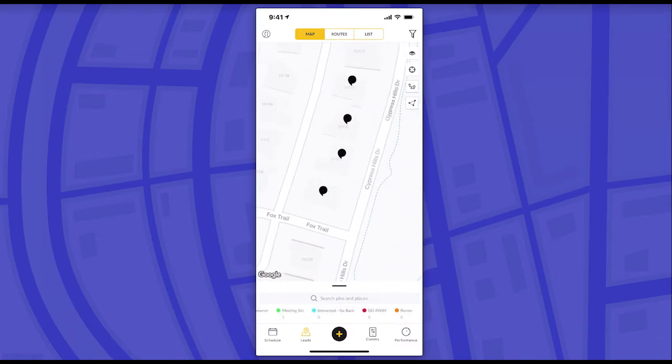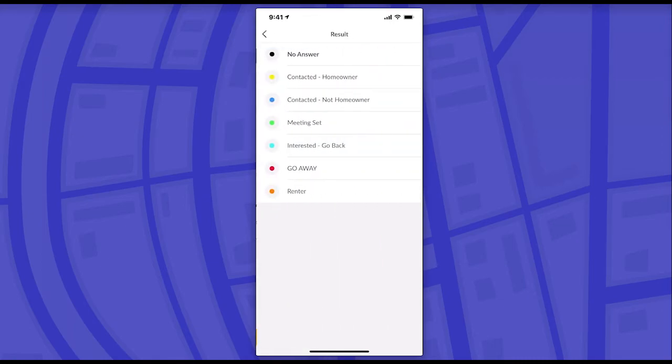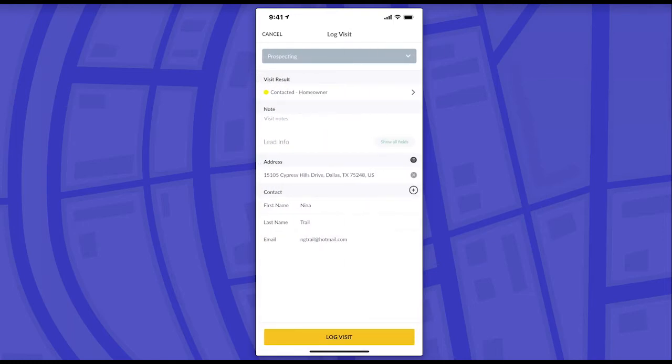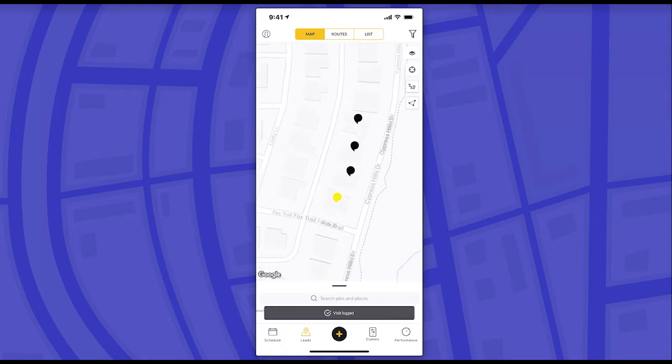So again, same information as the other mode we looked at before, but a lot quicker of a method of updating those leads. And again, this is prioritizing that visit result status over the pipeline stage as to what we're looking at here from the map.